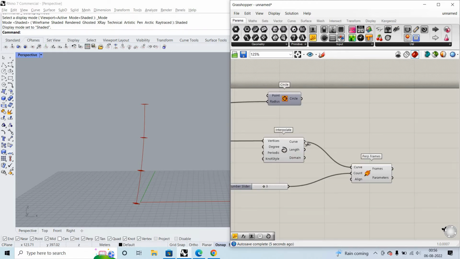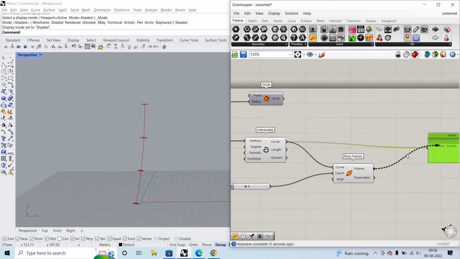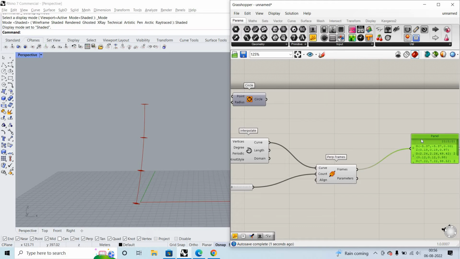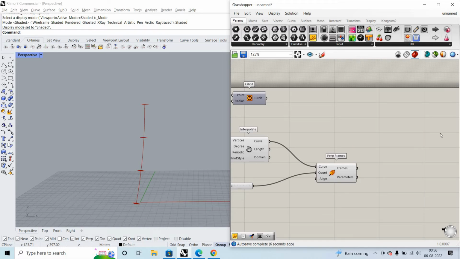One more thing: whenever I connect a panel, you can see there are 2 zeros here, and there are 3 zeros there. What does that mean? I'll tell you at the end, because if I say it now it won't be interesting. So I just created 4 frames.